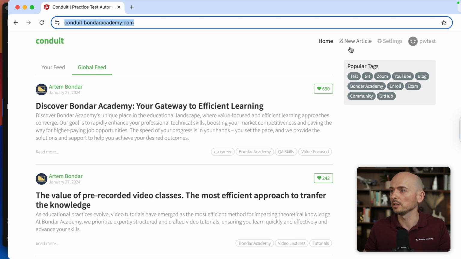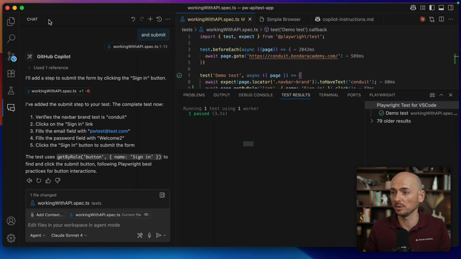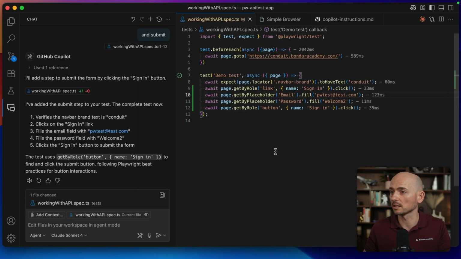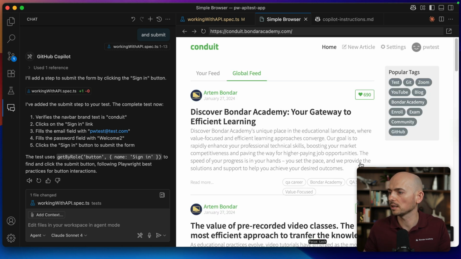How about now we will continue the scenario, click on new article, submit the new article, and then make some validation. So will it be able to handle this as well? So I keep running my scenario inside of this browser. So pwtest@test.com, welcome to. So I have access to the next step and I am doing exactly the same.